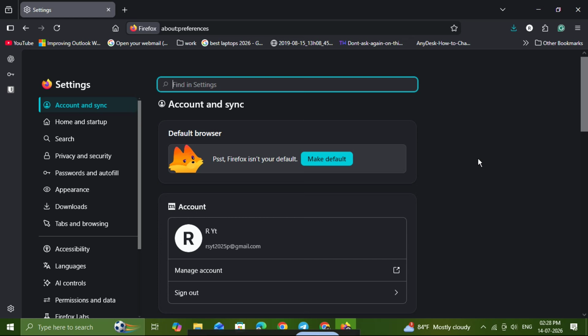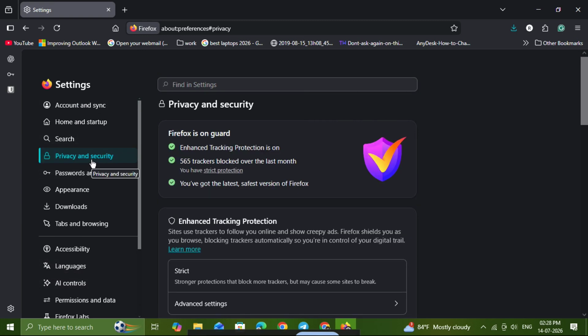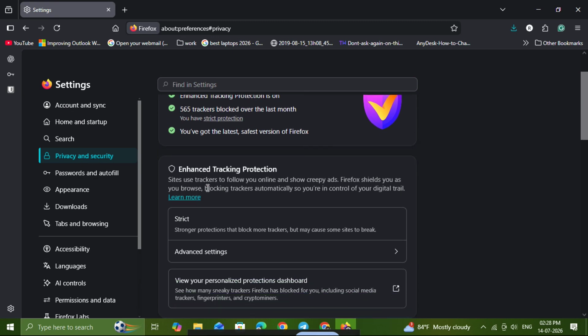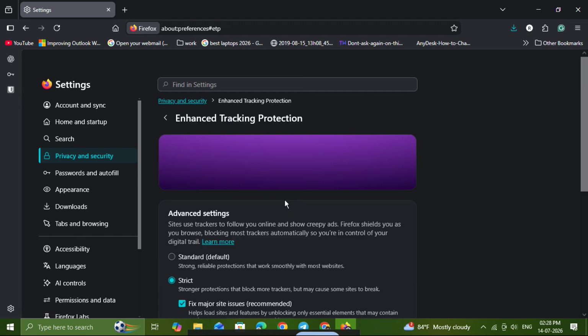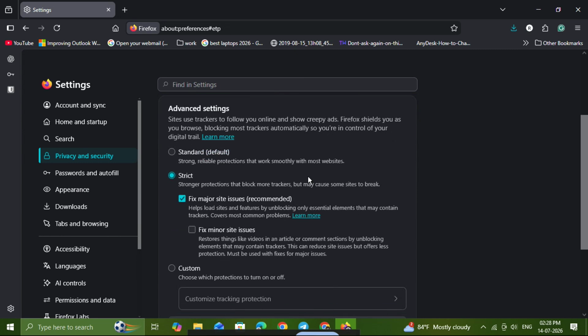On the left-hand side of the settings page, click Privacy and Security. This is the section where Firefox keeps all of its tracking protection, cookie controls, and browsing safety options. Now scroll down until you reach the Enhanced Tracking Protection section. Once you find it, click Advanced Settings. This is where you'll see the different protection levels that affect how Firefox handles cookies and trackers.